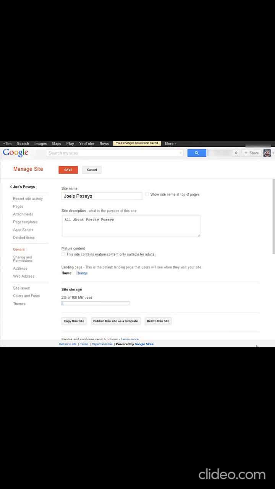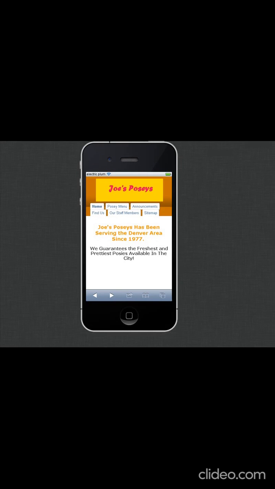Now let's bring it up again in our emulator. Okay, and as you can see, it has now centered everything for us. So everything looks correct. Okay, so that's it. That's how easy it is to set up a mobile site for your business.